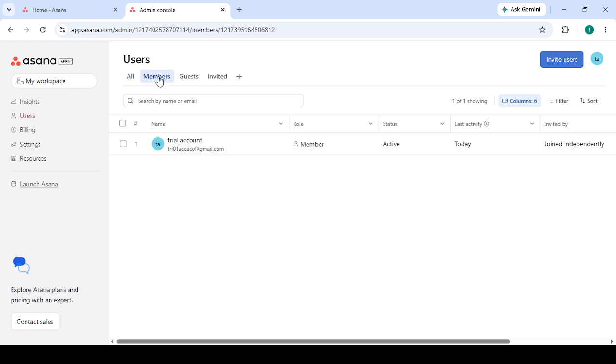At this point, the system will prompt you to choose a replacement user who will take over that member's assigned tasks. This is an important step because it helps prevent work from being left unassigned. Select the person who should inherit those responsibilities. Ideally, this should be someone who already has the right context, permissions, or workload capacity to continue that work smoothly.